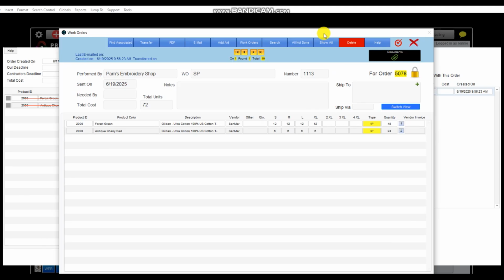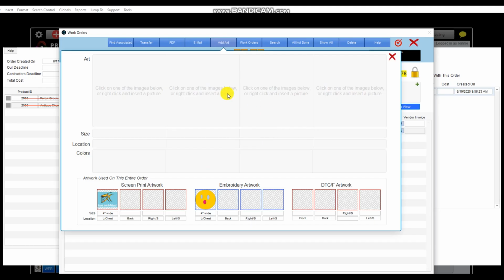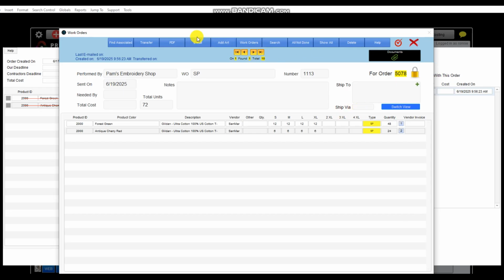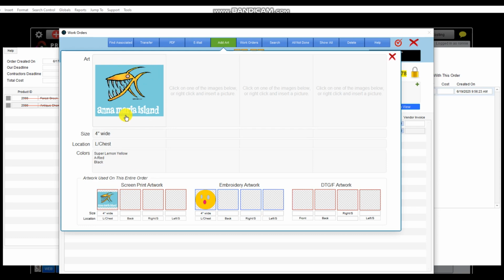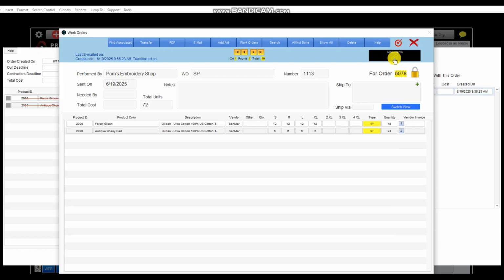So now I have to attach the art because there's art used on this order from different spots. So this one's going to be the screen print item. So I'm going to click on here. So this right down here is all the artwork that's been used on this entire order. So I'm going to click on here. Now that takes it from here and attaches that to the actual work order. It comes over with the artwork, but also the size and location and any of the colors that you have listed.